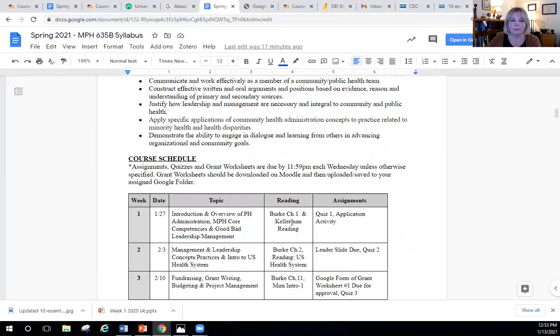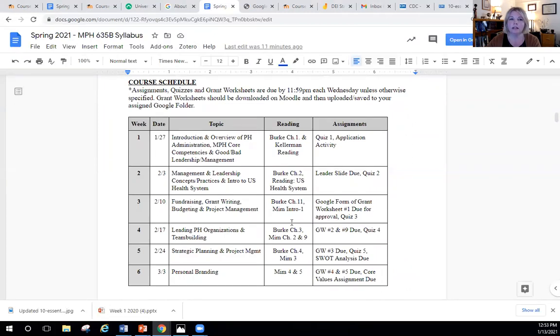So the schedule and what that looks like. I also have a separate calendar on Moodle that is just this schedule. So if there's any changes, I will make them on this schedule and on Moodle, and I will also email them to you to let you know. So what you have here is the date, the topic that's covered, readings that are assigned, and then the assignments that will be due. So all assignments, quizzes, grant worksheets are due by 11:59 p.m.